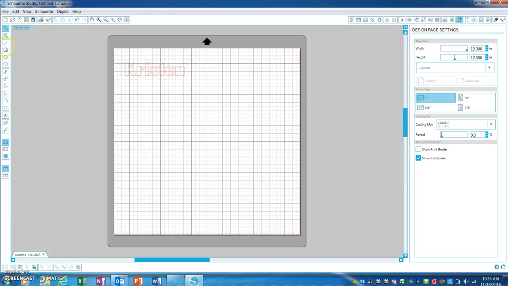If I wanted, I could do something like put a shape around it. And now it would be cut out of a piece of vinyl. So this whole thing would be cut, and then each letter would be removed instead of sticking as part of the sticker. So it would kind of be the opposite.